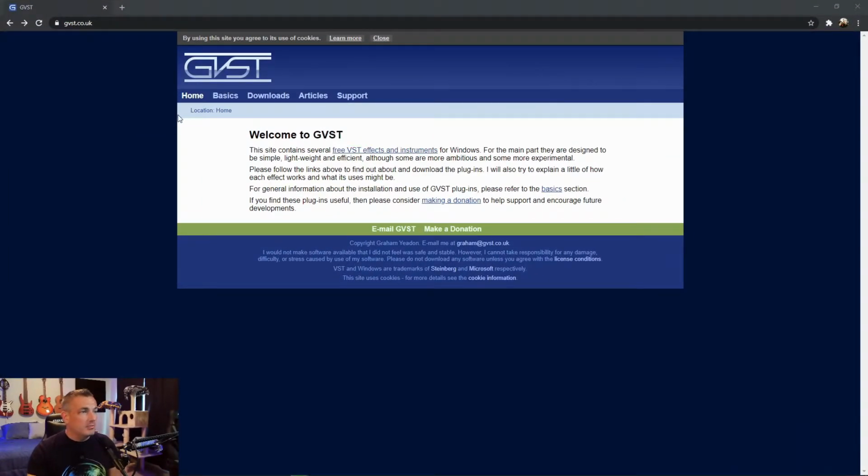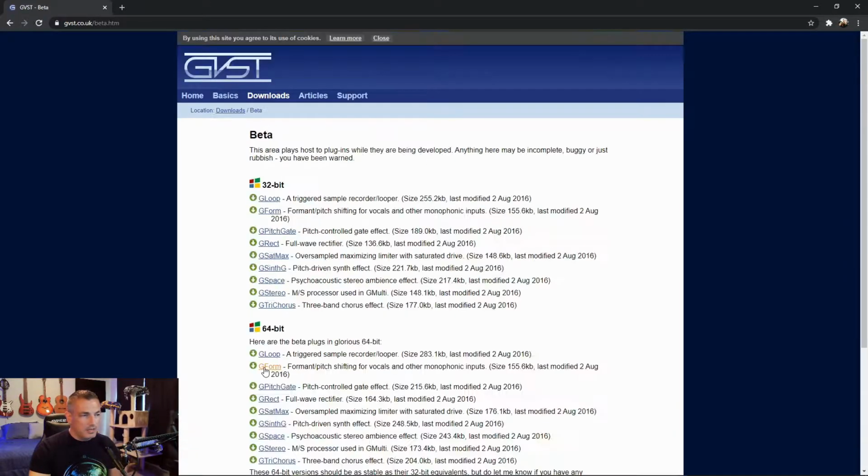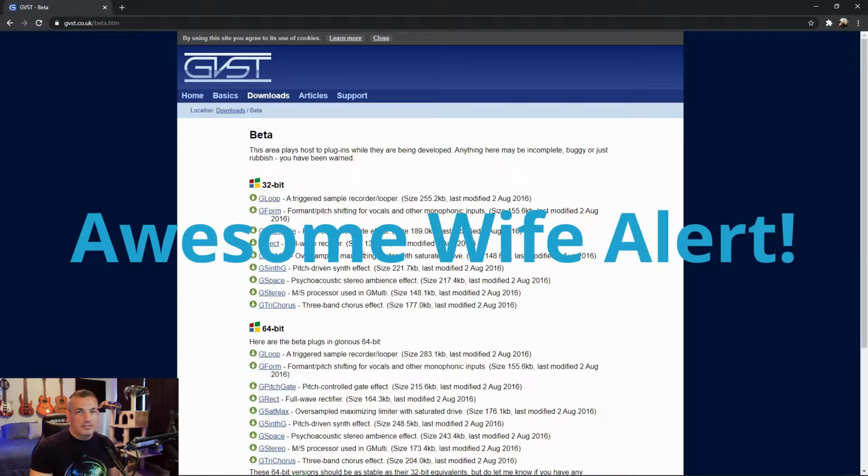All right, so the first step is we need to actually download these. If you follow the link in the description below, we're going to go to gvst.co.uk. Go to the download section, and then we're going to scroll down towards the bottom, and we're going to click on the beta plugins page. This is where all the good stuff is.